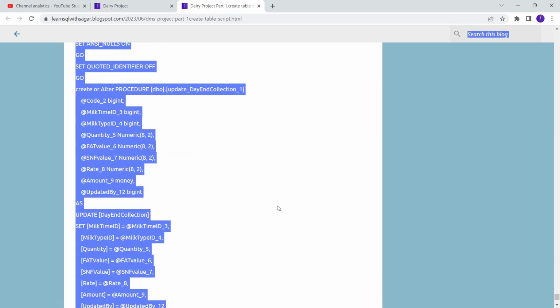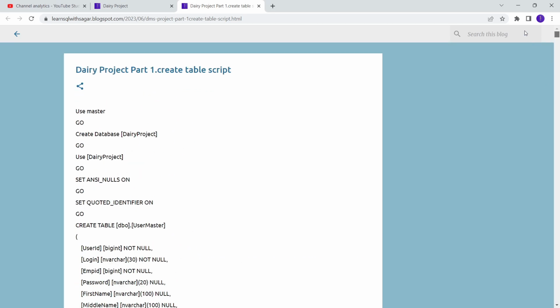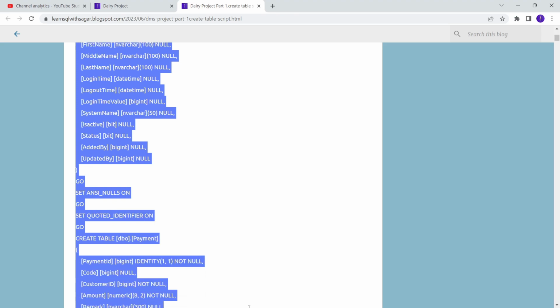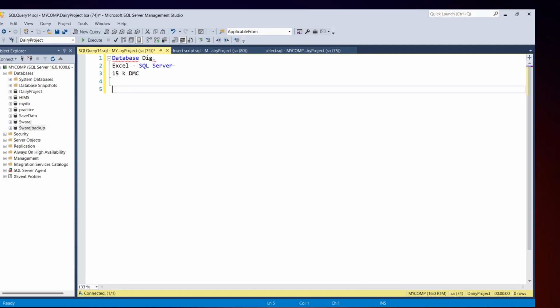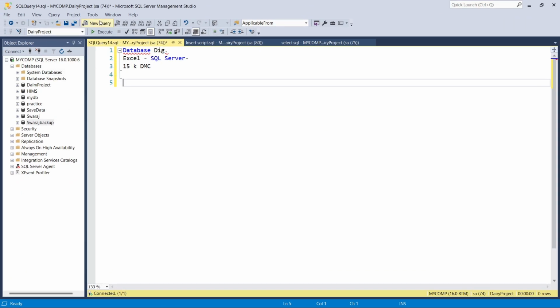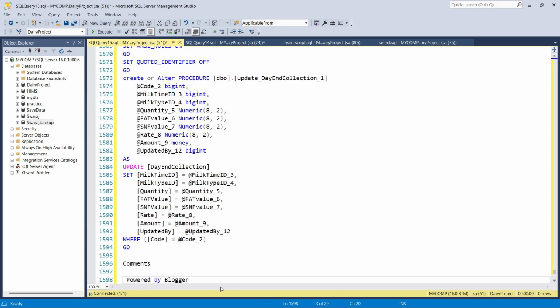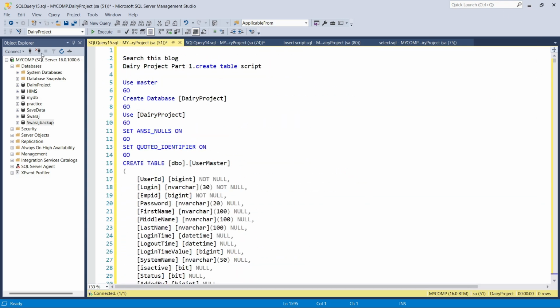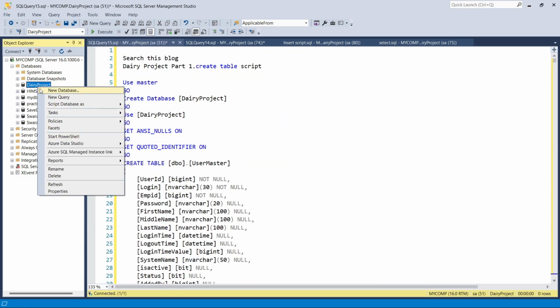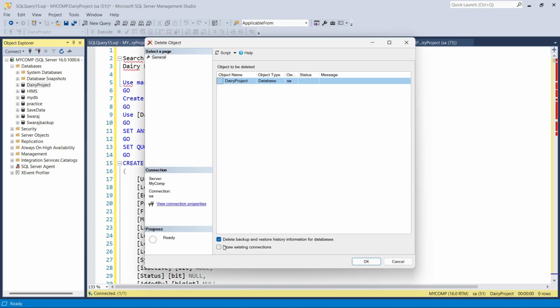First of all I am copying it, so it will be helpful from a practice point of view. Control A, control C, and then new query. Actually, there is already a dairy project database available here, correct? So I am deleting that. Please click here.